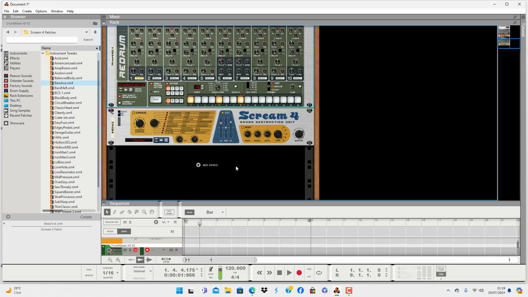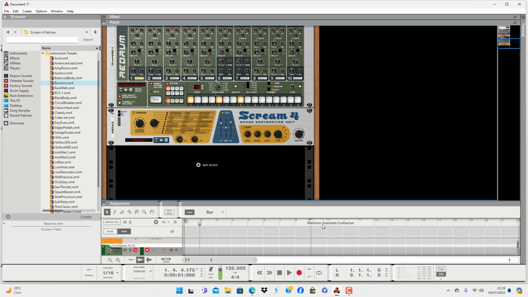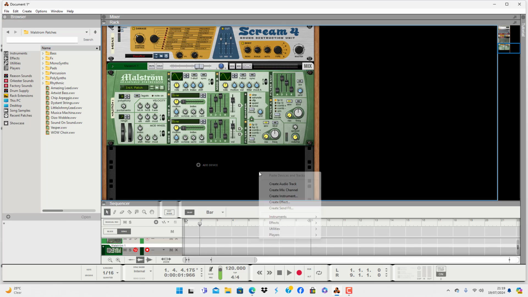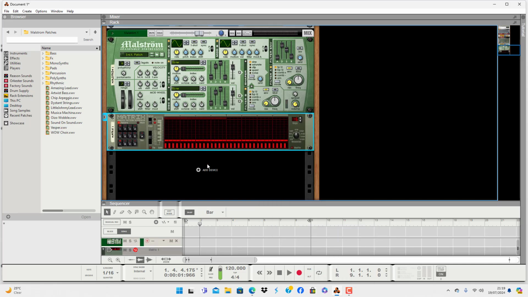So now we've got the drums, and we're going to add the maelstrom, which is the maelstrom grindable synthesizer. We're going to add utilities, matrix pattern sequencer. You have to hold down shift to put it all the way across. We're going to remove it all, to add notes.